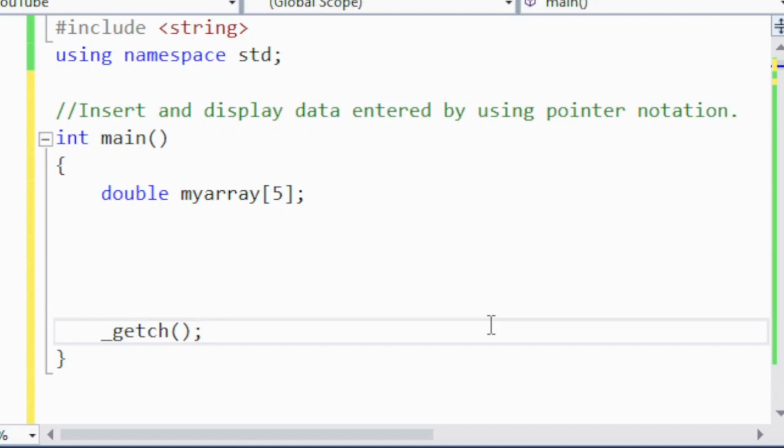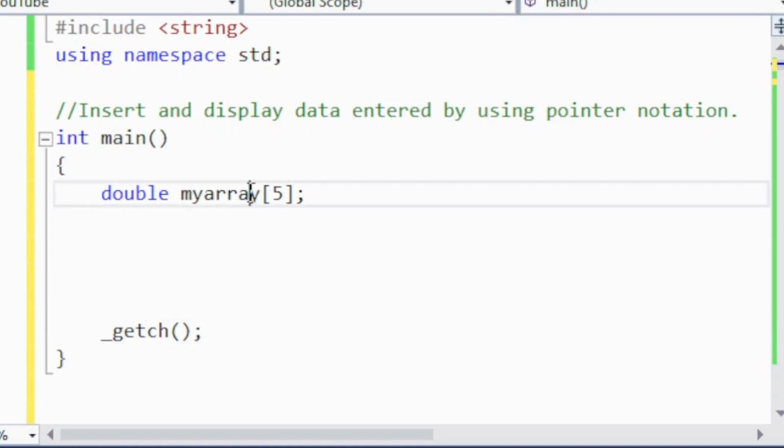Now in today's lecture we are going to see how to insert and display data entered using pointer notation. So simply, we want to enter elements inside the array using pointer notation. For that purpose, I have declared an array, myArray, of type double, having size 5. It means I can enter 5 elements inside my array, and all these elements will be of type double, meaning a decimal point will be there inside the element.